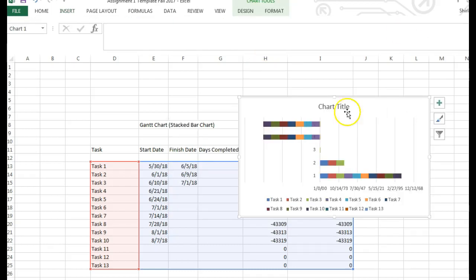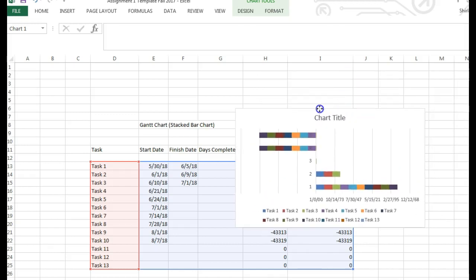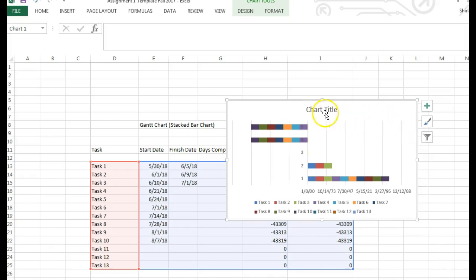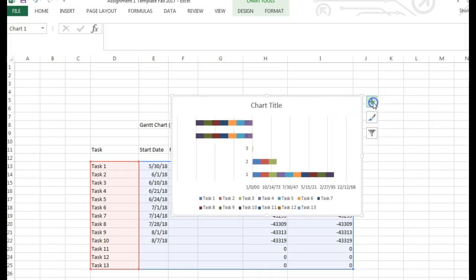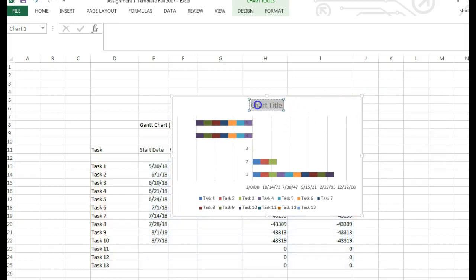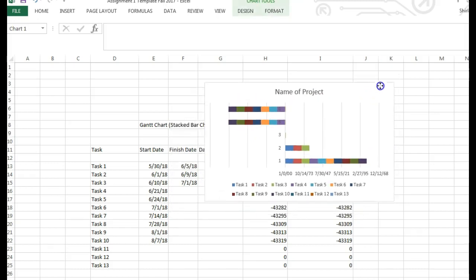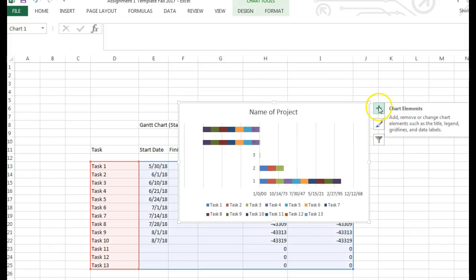And you can see that Microsoft Excel has begun to populate the chart, but we are going to tweak it just a bit. We can use the plus sign to add a chart title. So here is where you would give it the name of your project. That's all we're going to do for now, but know that hovering over the upper right-hand corner gives you a menu with chart elements.